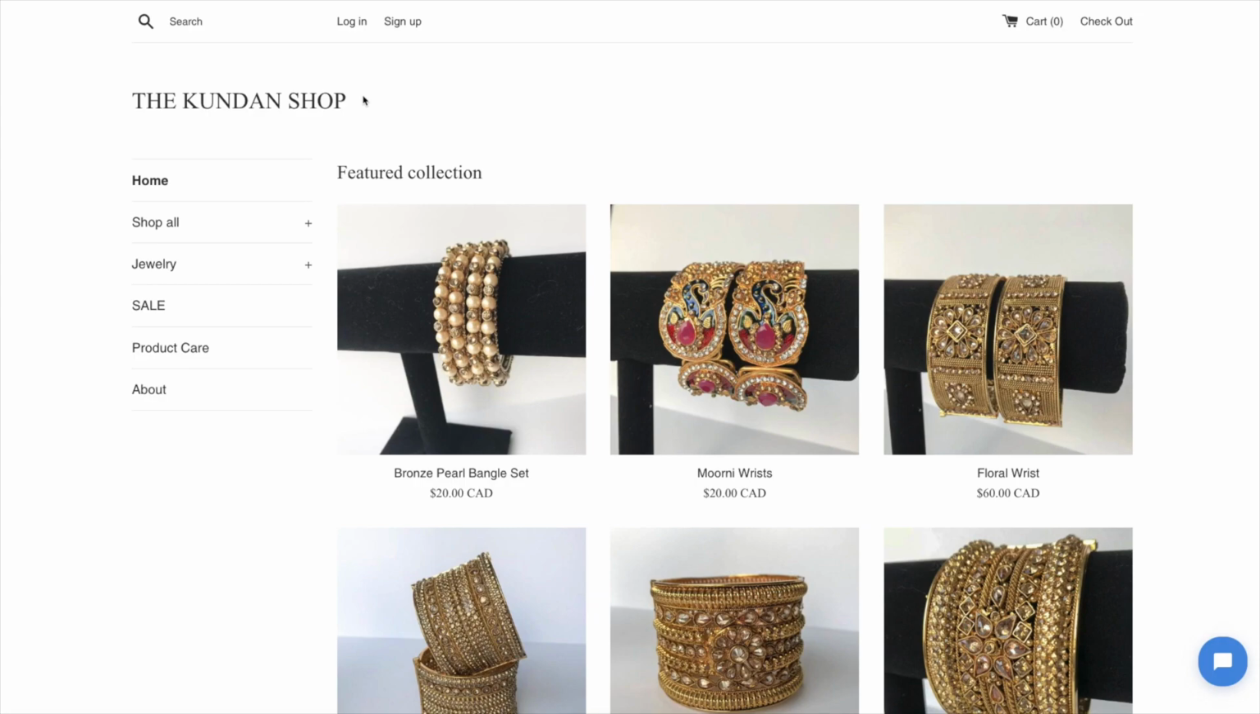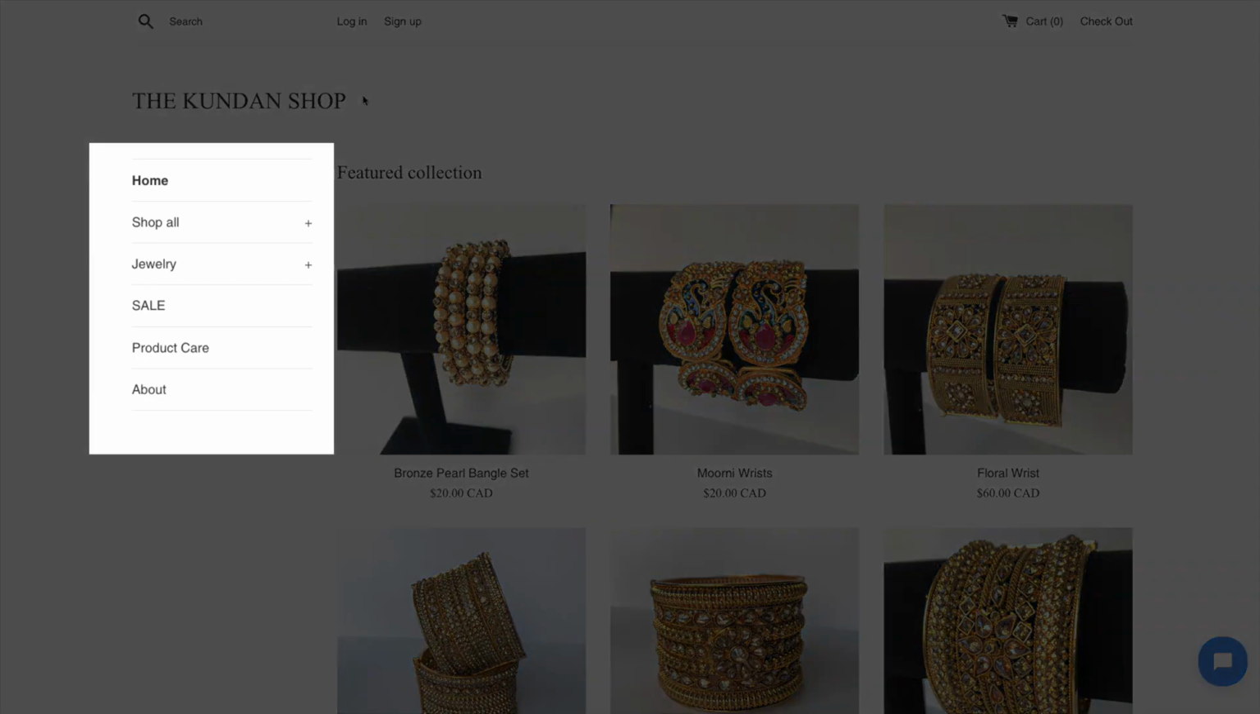It's important to remember that menus look different depending on what theme you're using. For example, the Shopify theme called Simple has the main menu on the left-hand side. Other themes have the main menu in the header across the top of the page.